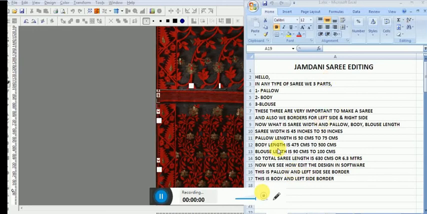Okay, these are the parts, but in this we include the border also, for the left side and right side, which may vary from left to right. The width of border may vary, 3 to 4 inches or maybe extra. On one side you can take a big border, and on the other side you can take a small border, as per loom jacquard cost.